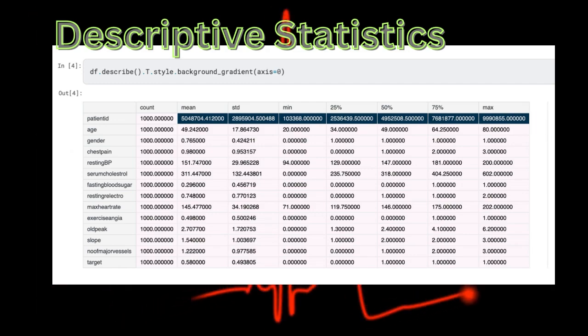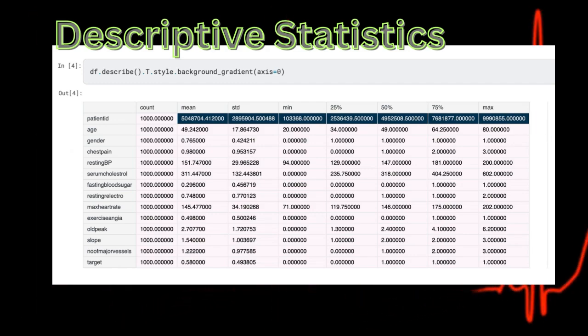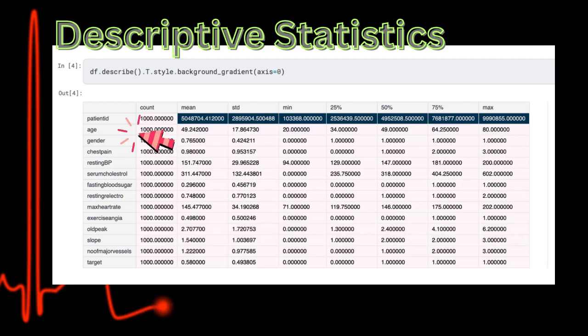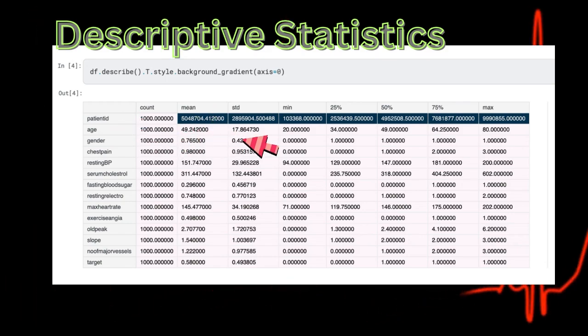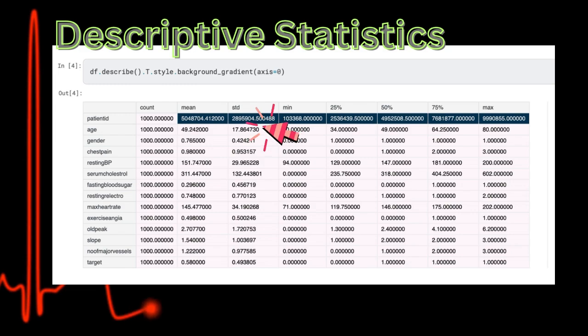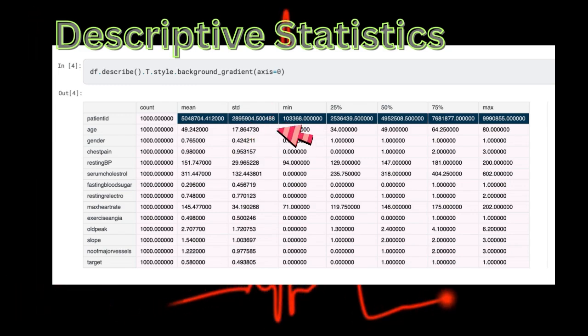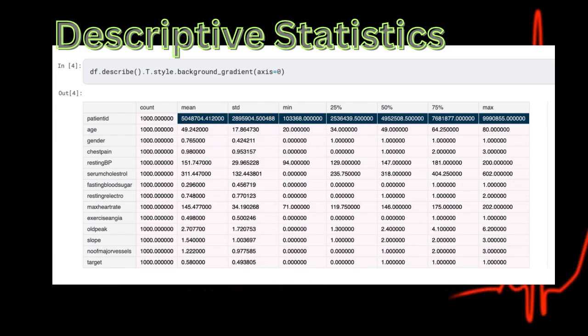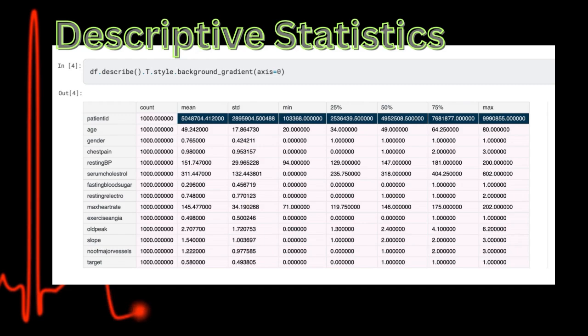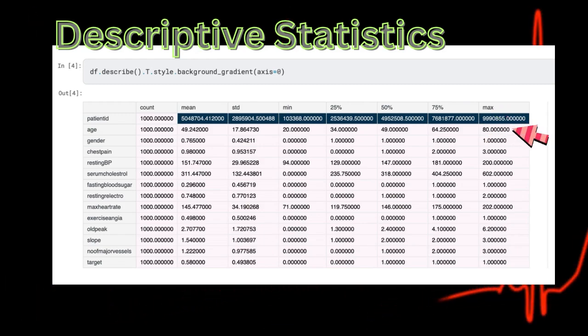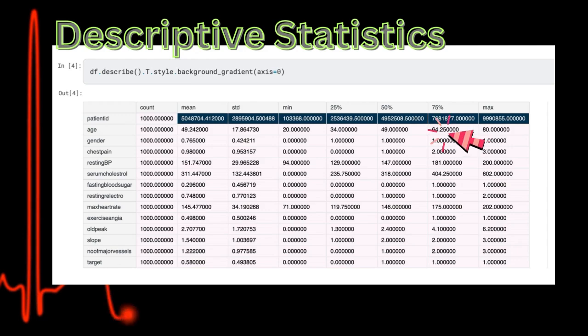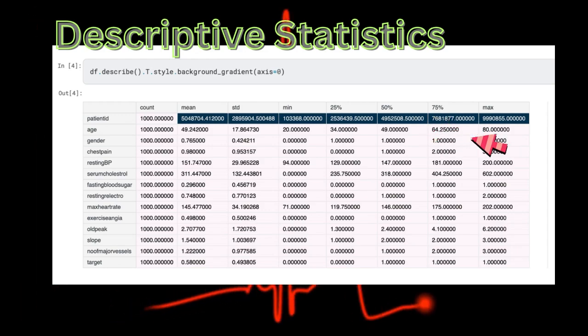3. Understanding the metrics. Let's break down the statistics for a few key features. Age, mean, 49.24 years, indicating the average age of patients. STD, 17.86, showing a wide age range among patients. Min, max, the age ranges from 20 to 80 years. Quartiles, most patients are between 34 and 64 years old.